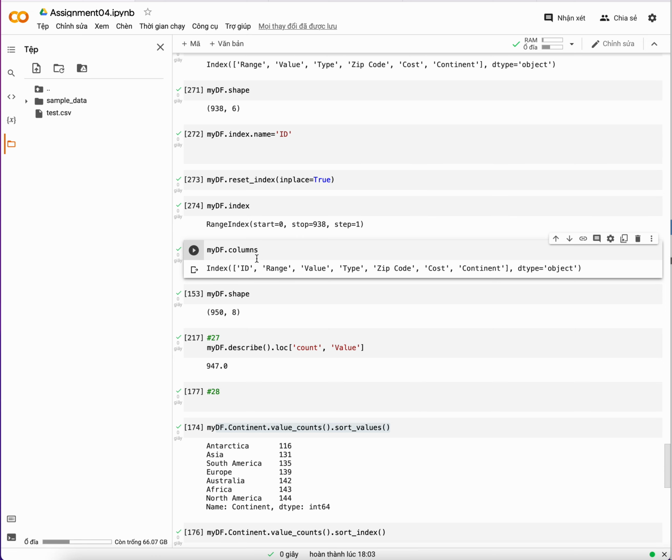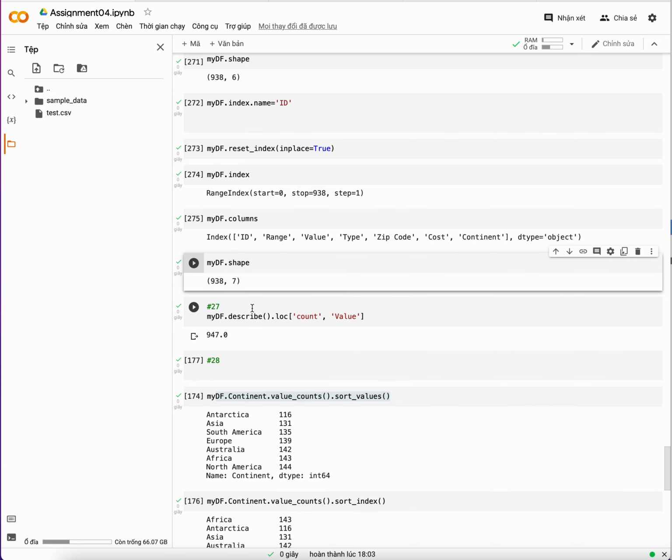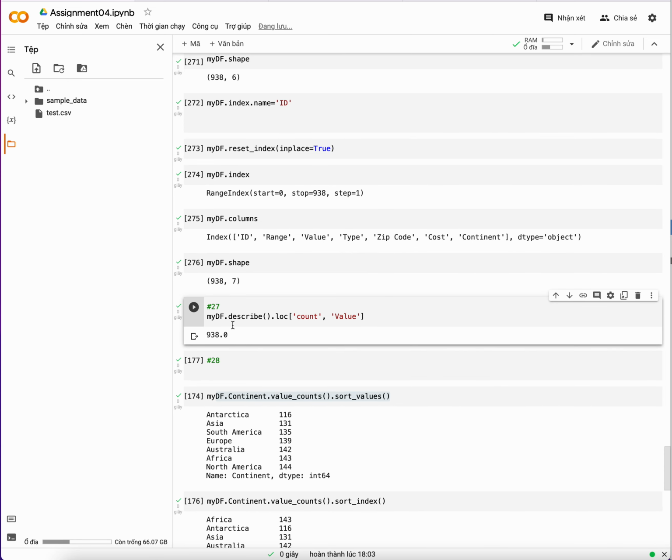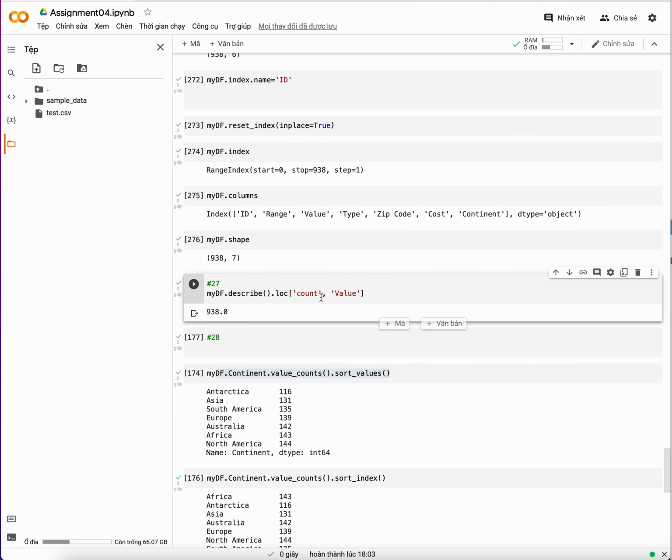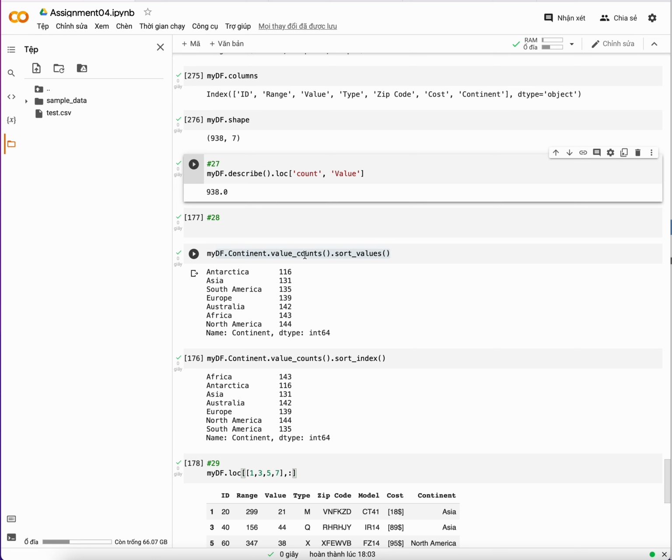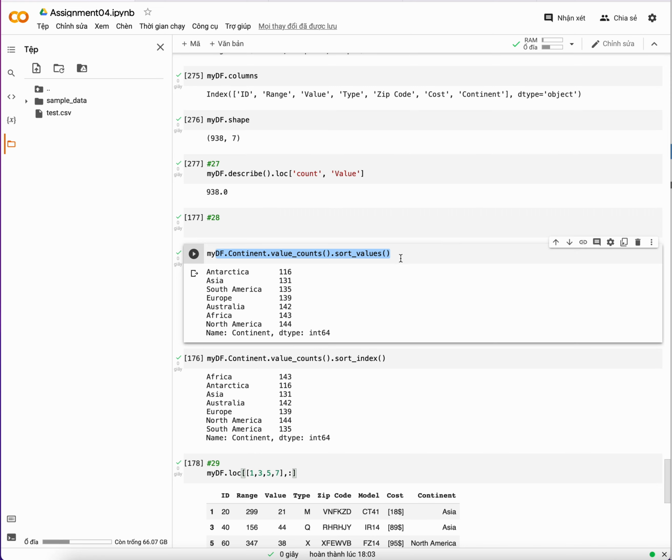Okay, so the ID column is a column right now. I'll show again. Yes, and the value of the column is 300. Then number 28. Sort the values by continent. And I sort the values here for the continent and use sort_values.